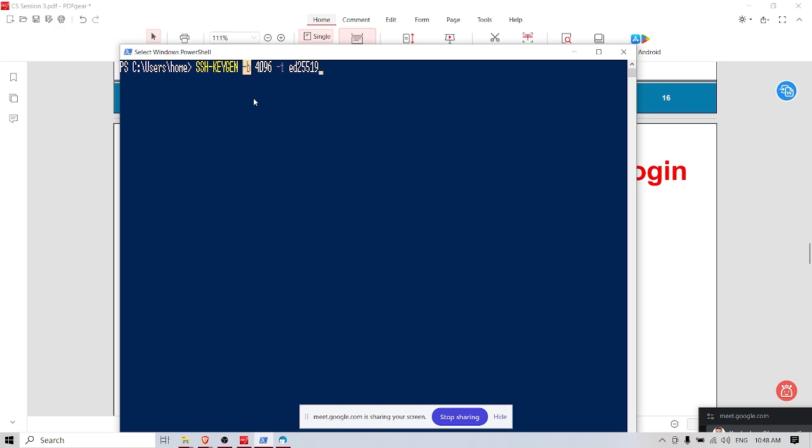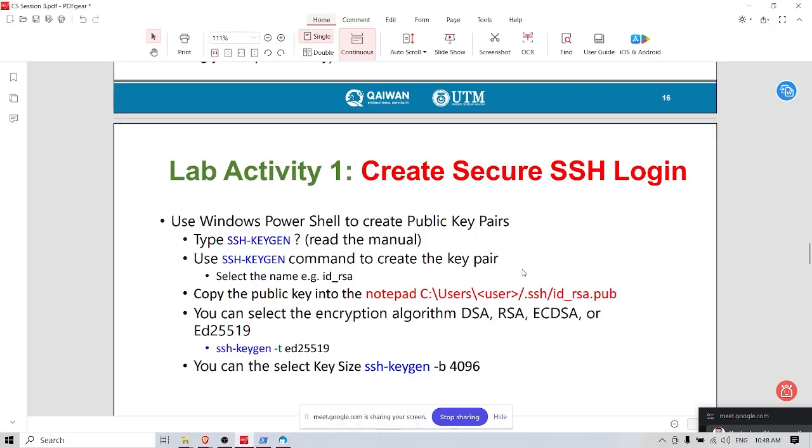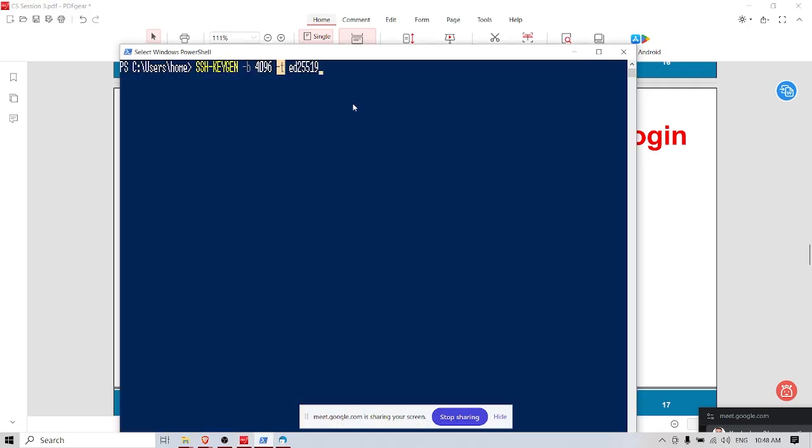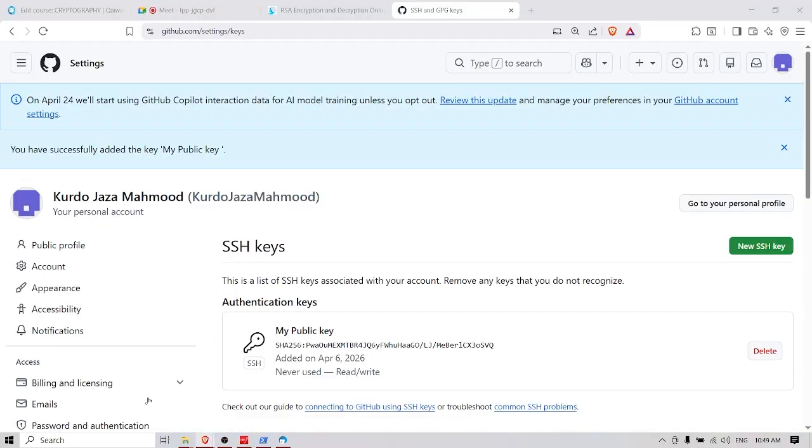With the hyphen b, I set the key size bits to 4096. Okay, and with the hyphen t, as it is in here, selecting encryption algorithm, I set the encryption algorithm to ed25519. Now, once you touch enter, it will give you the pair of keys. Now, because I already copied my public key to GitHub, I don't want to generate it again. However, we will do it if it was necessary.